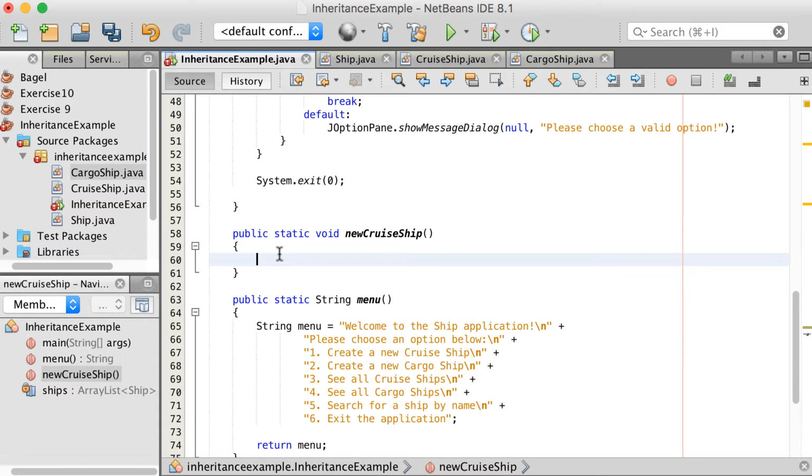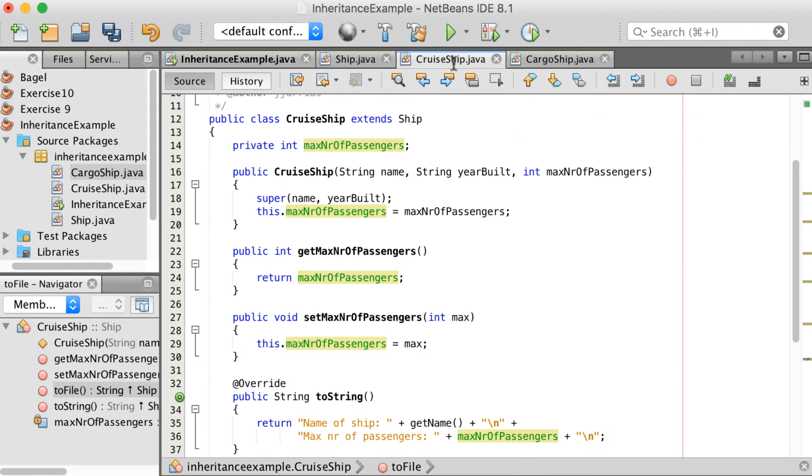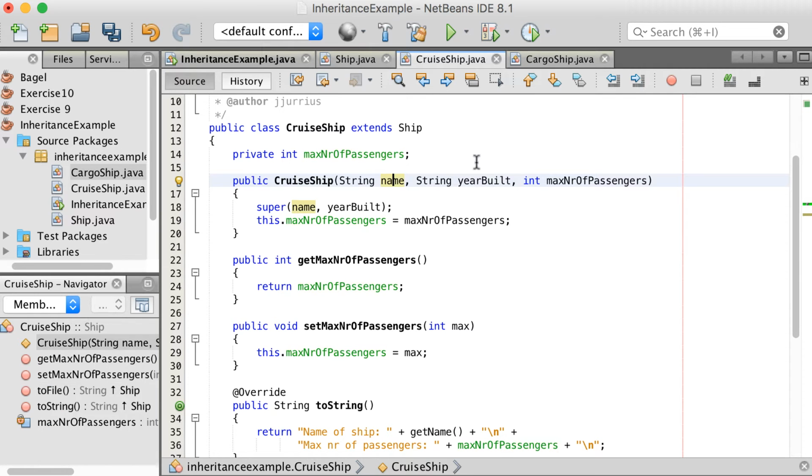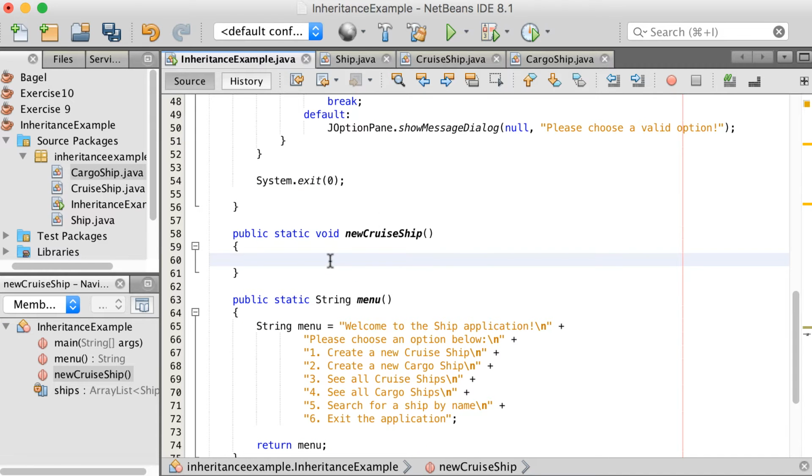Okay, so that's the method. Now we want to create a new cruise ship. So in order to create a cruise ship, what do we need? We need the name of the ship, we need the year built, and the maximum number of passengers of a ship. So we can go there and ask all those questions to the user. So we're going to say String name equals JOptionPane.showInputDialog, and we'll ask that question. So we're going to ask, please enter the name of the ship, and then the user will supply the name.